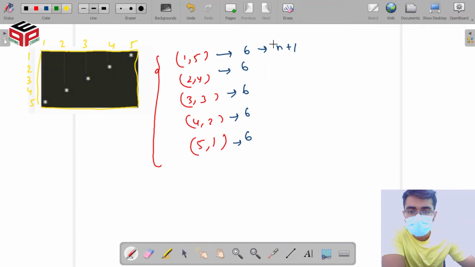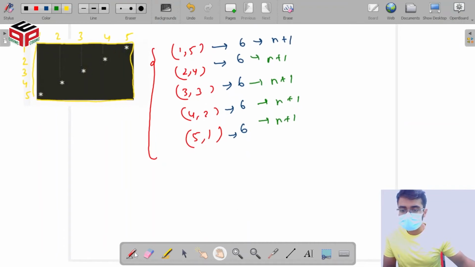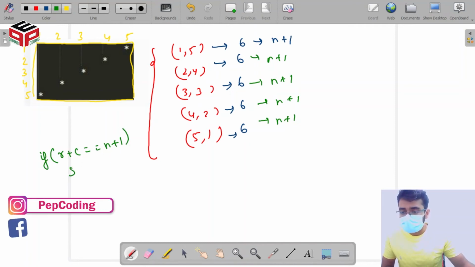N is the number of rows, or I can say number of columns, right? If we have 5 rows, it comes as 6, all 6. So I can say n plus 1, n plus 1, n plus 1, n plus 1. So what is the approach for printing the stars? If my row plus column is equal to my number of rows plus 1, number of rows or number of columns, because it is a square matrix, then only print star.